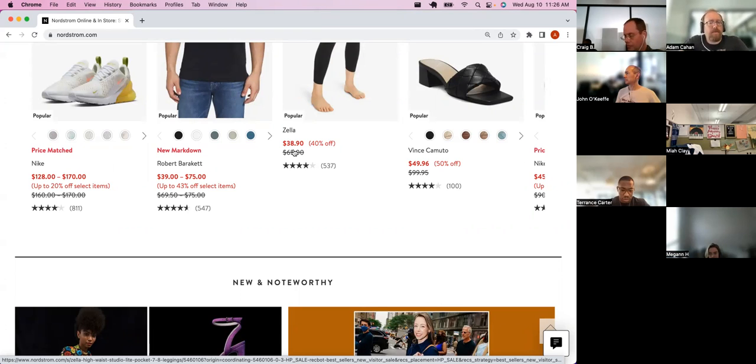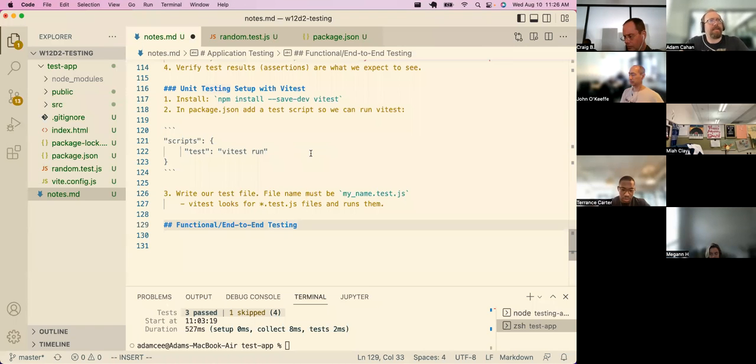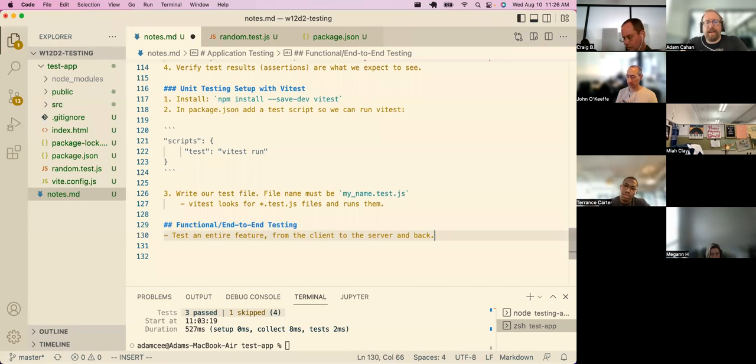And now our product manager is like, awesome, but I really want to make sure that this is always showing up on the actual website. Is there any way that we can do that? And that's where functional or end-to-end testing comes in. This is when you test an entire feature from the client to the server and back. And that's why it's called end-to-end.